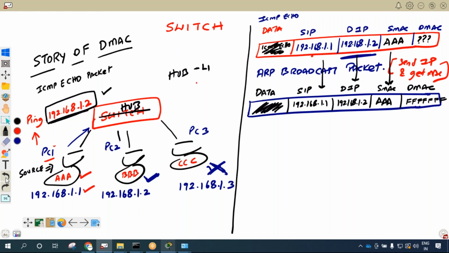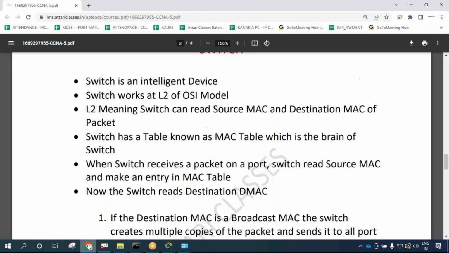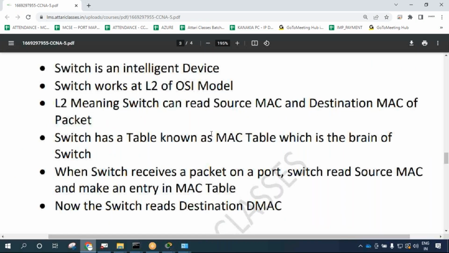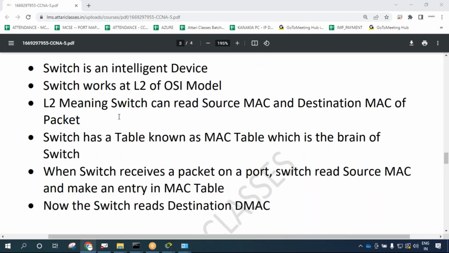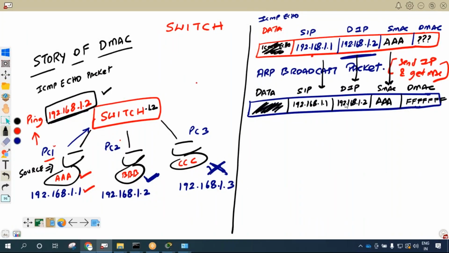But the switch is intelligent, my dear friend. The switch is a layer 2 device. Now you will understand the meaning of layer 2. When we say that a switch is layer 2, what is the meaning of layer 2? The switch says that I work at layer 2 of the OSI model. That means the switch can read the source MAC and destination MAC of the packet. It can read the layer 2 headers.